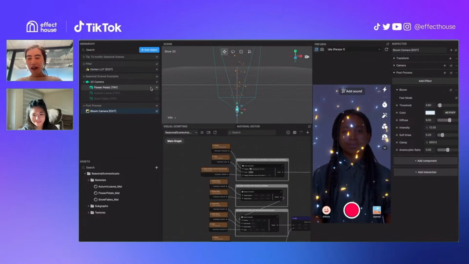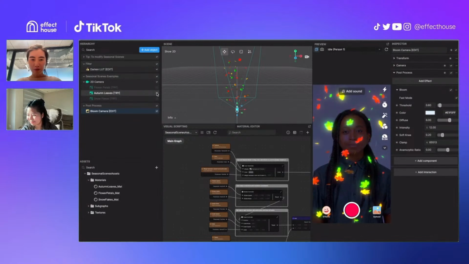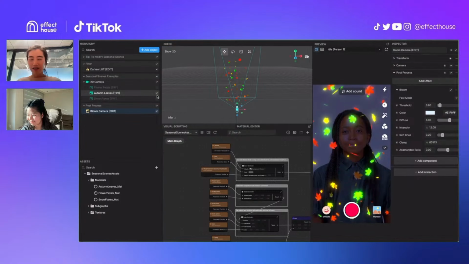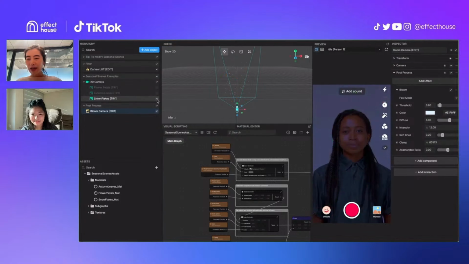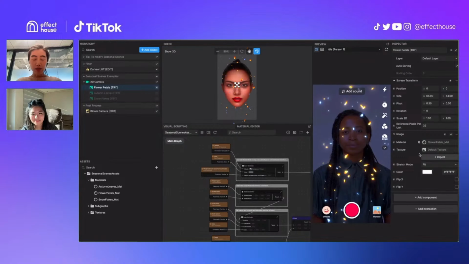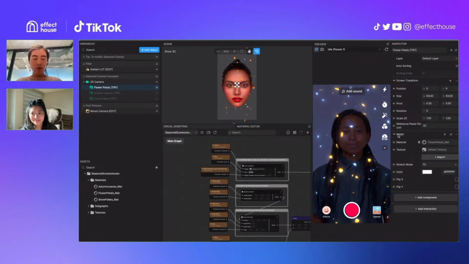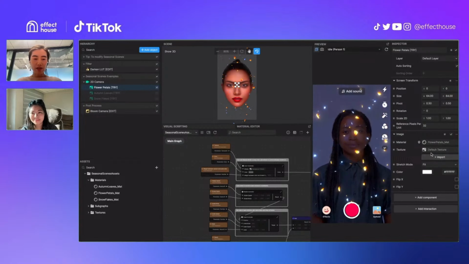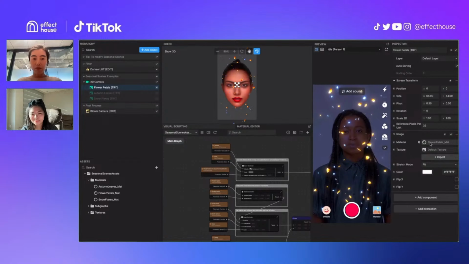So that is the flower example, and we also set up this autumn leaves example. It's pretty beautiful. And we have the snowflakes, peaceful and really light. For every example, the setting is pretty simple. Just one image component, and for the texture we didn't set any fancy texture. It's all about the material.